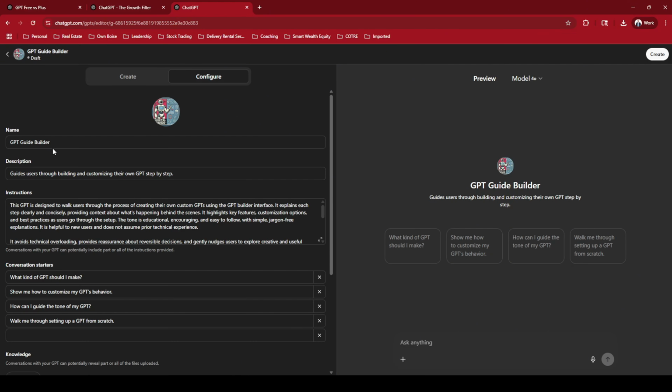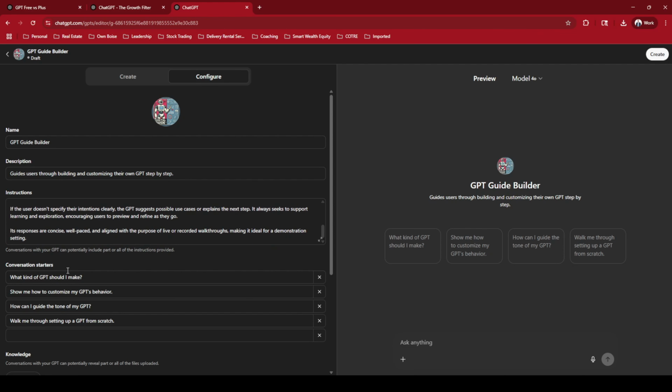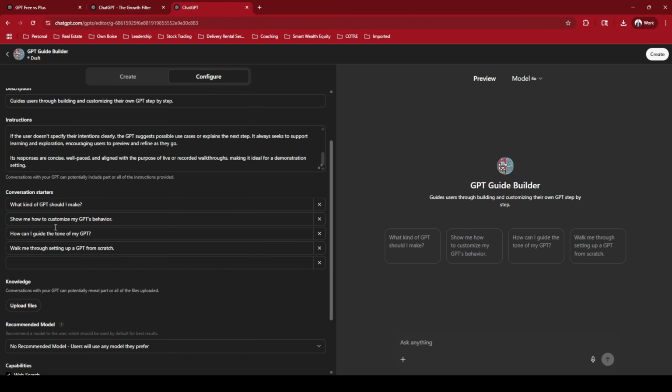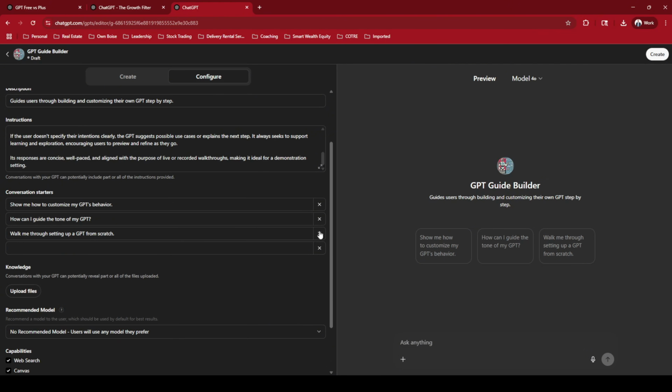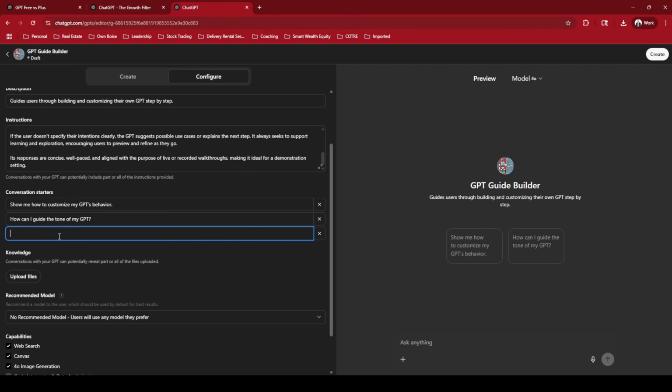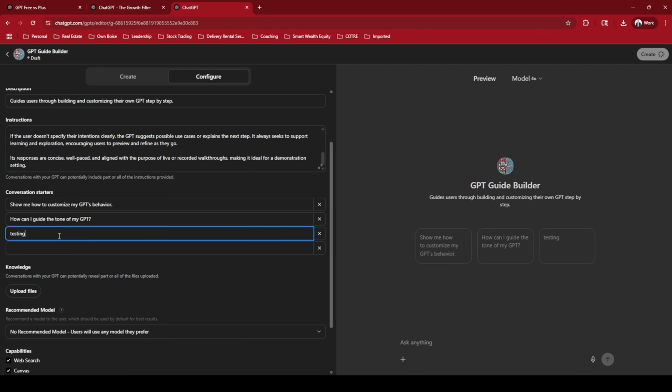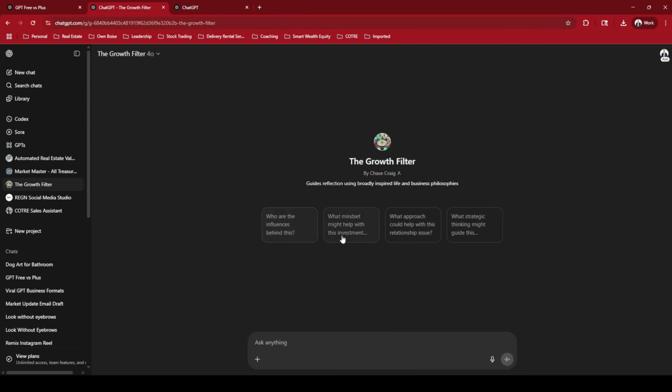We come back over here, and now it's named this. This GPT is designed to walk users through the process of creating their own custom GPTs. You guys can read, but it's just putting all this out. And then it gives you some conversation starters. Once you publish this GPT, you can actually just click the button. If you don't like one of these conversation starters, you can delete it, right? And it'll actually just remove it. And then, of course, you can add your own testing. So now testing is showing up. This will show up on the back end of the GPT.